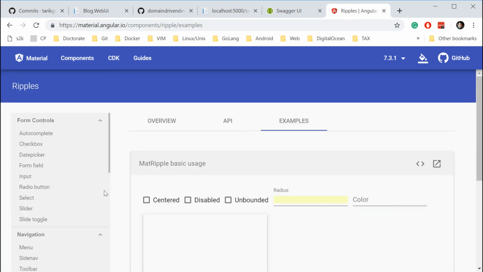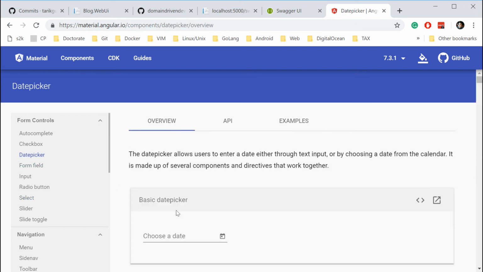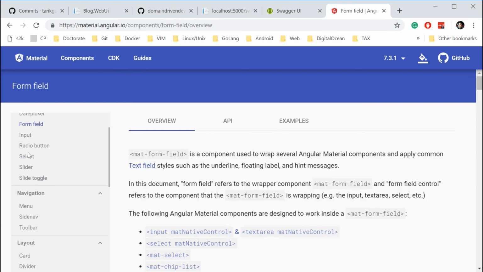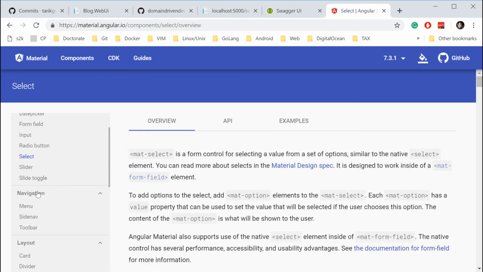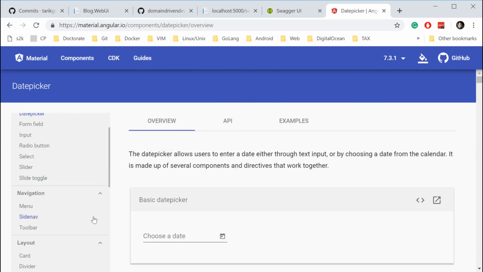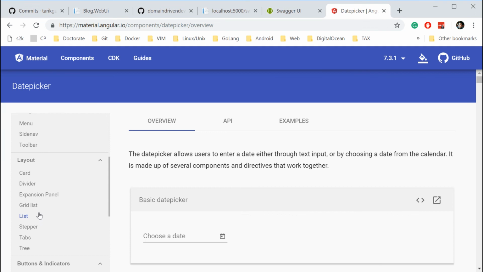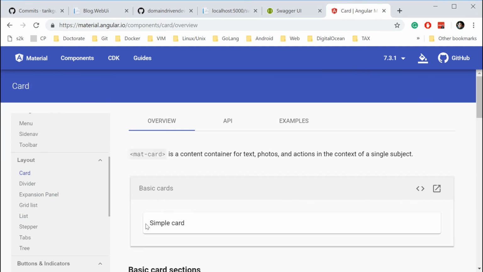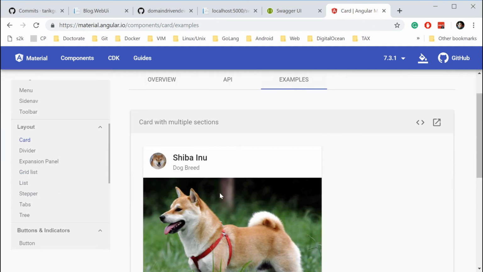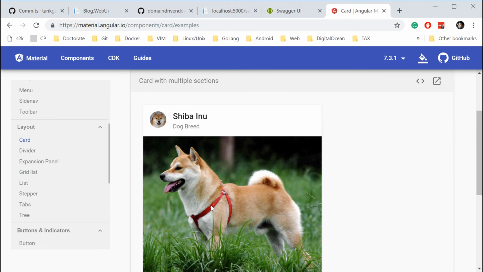But most of the time I will be using a date picker. I'll be using input, form field, select, maybe not, I don't know. I'll definitely be using date picker though. And I'll be using card, because I like cards. Like, look at that. And it pretty much looks like Facebook, right?